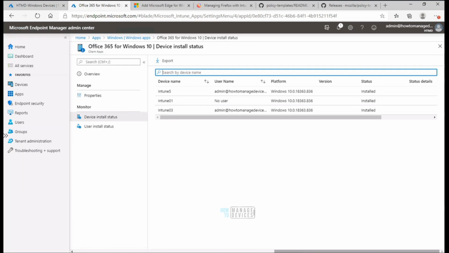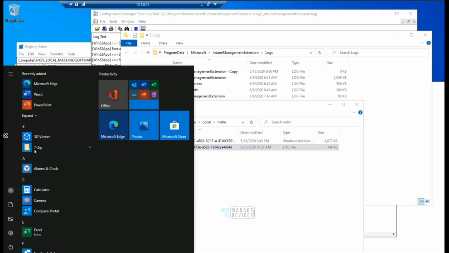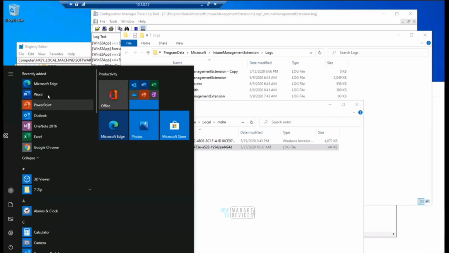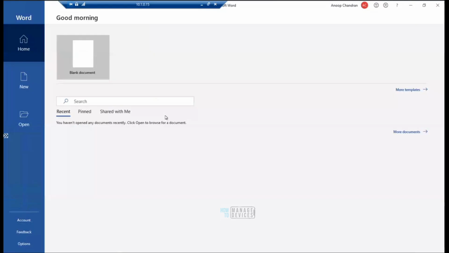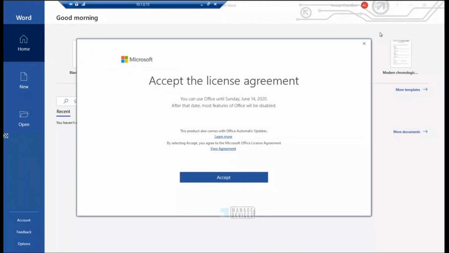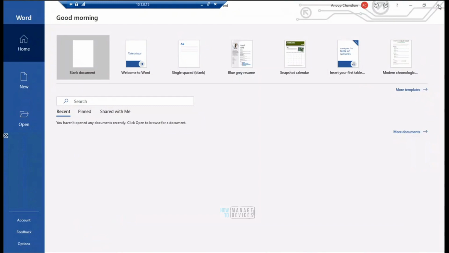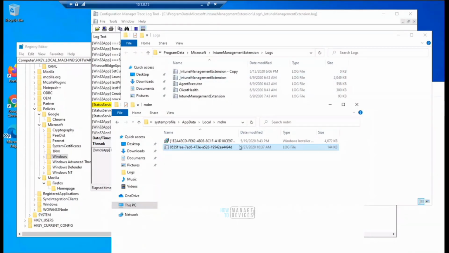Okay, so let's go back and check how the Office application got installed. Before that, let me show you on the device itself. You can see the application got installed and you can see the shortcuts over here. If you click on that, it will ask you to sign in with your corporate credentials so that it can validate the license, etc. And the agreement, accept the license agreement, that's fine. I will accept it. Okay, close. That is fine.